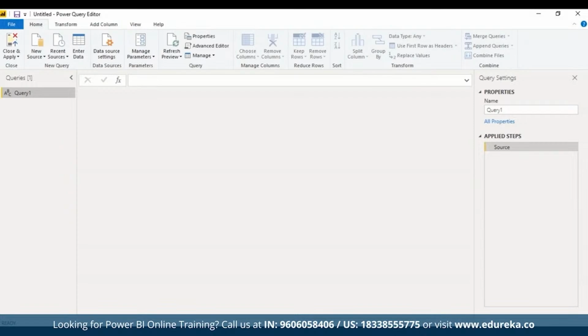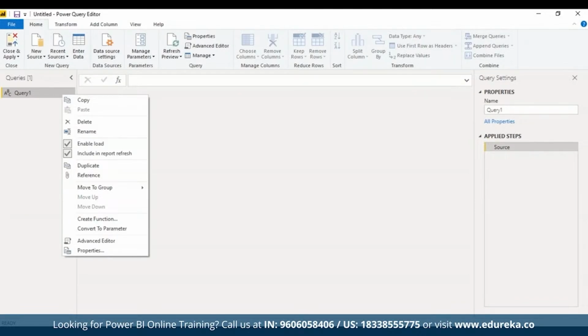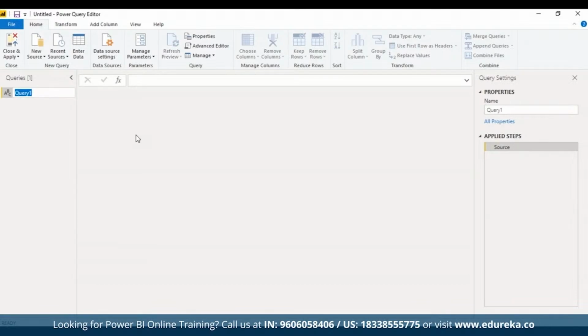Now what it does is that it launches this query editor with a new query listed in the queries pane on the left. It's conveniently named Query1, or you might have a similarly numbered name with a different number depending on how many queries you've created. Now to rename this query, we are going to right click and select Rename and maybe give it a fitting name like survival log.